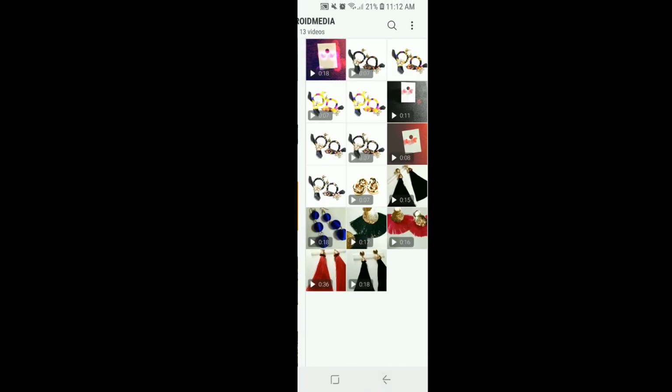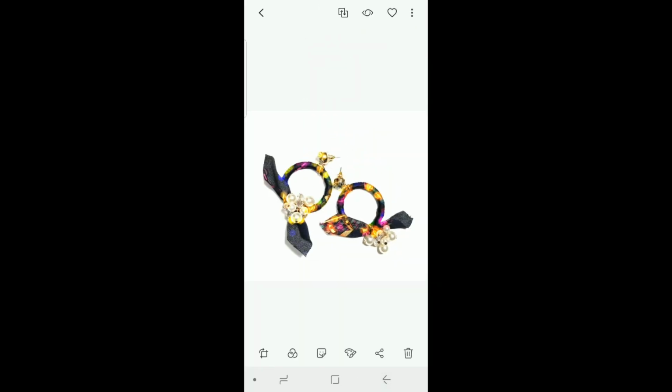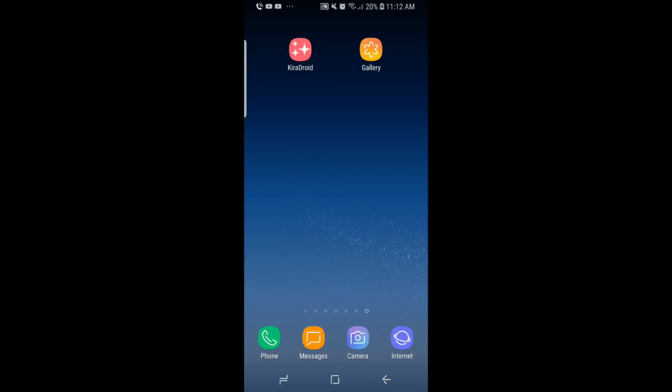And you can see that, and then let me, oh no, I want to cancel it. Oops, sorry. Now let me click on the picture. This is the picture that I went ahead and saved. Okay, this is how you actually use the KiraDroid app.